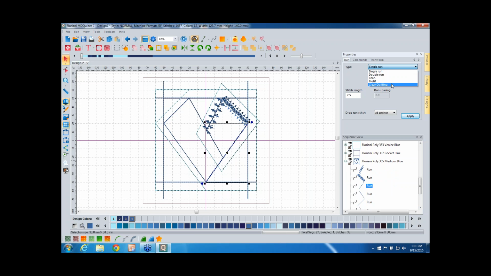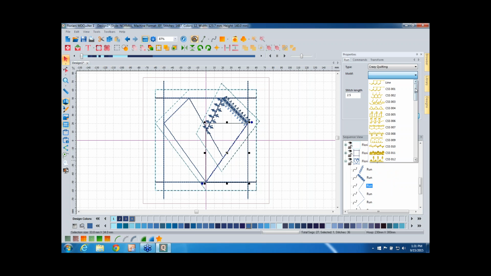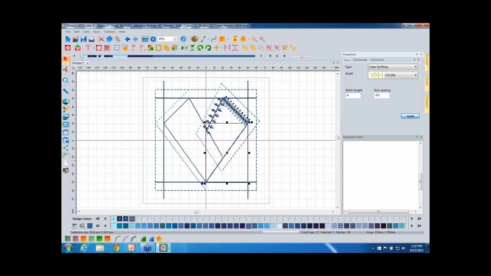So I'm going to select crazy quilting one more time. This time we're going to use motif number 40. So I'm going to scroll down to where I can see 40 on my screen and select that. This stitch length wants to be set to 6. So I'm going to change it to a 6 and click apply.